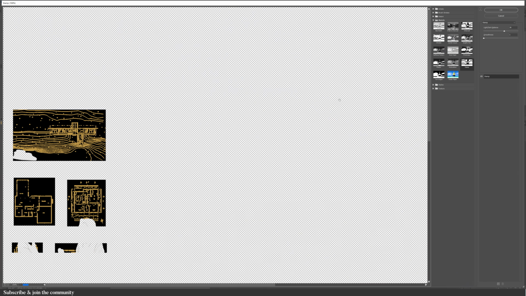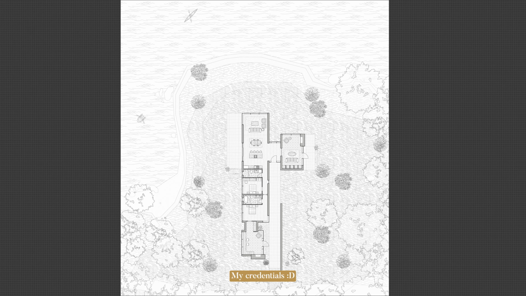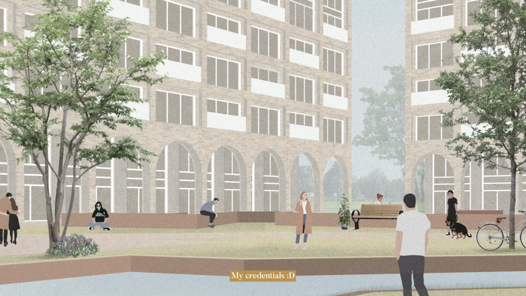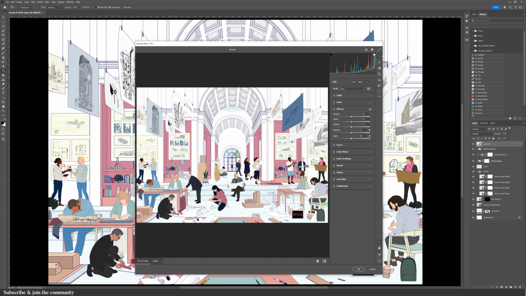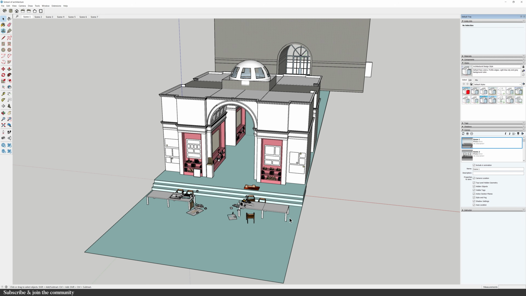I've been making architectural illustrations for a decade now, so I'll share the shortcuts, resources, and techniques I've picked up along the way. And near the end, I'll show you the simple method I use to add texture and depth. We'll start with the SketchUp model.